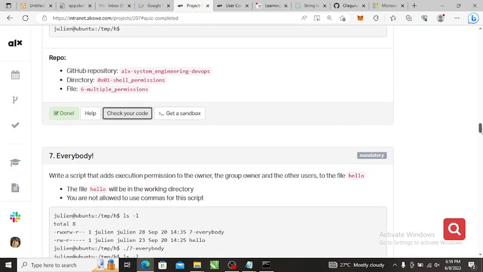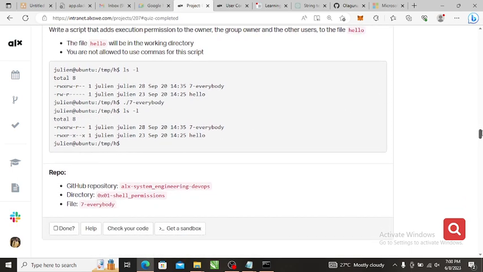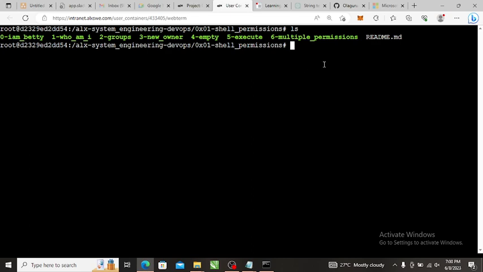So let's scroll down. Write a script that adds executable permission to the owner, to the group owner, and others. So it will have x for all. This file hello does not have x here, here, or here, but it has x now. It's just simple, almost what I explained in the last video. So 7 for everybody, and then copy it, and then go down here to vi the file name.